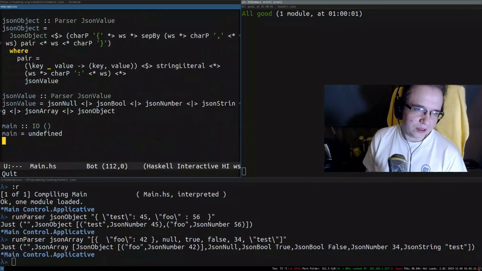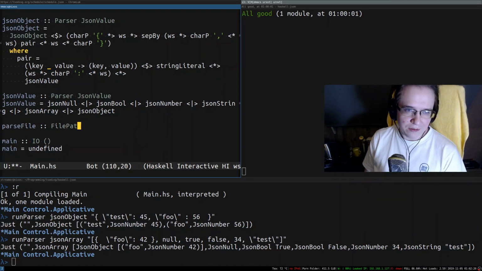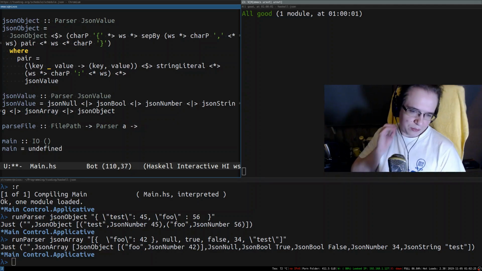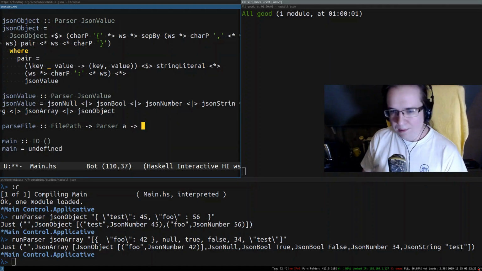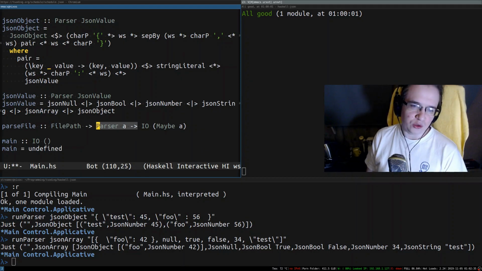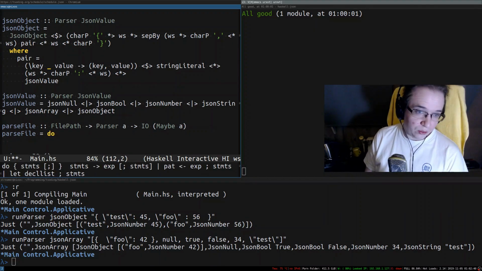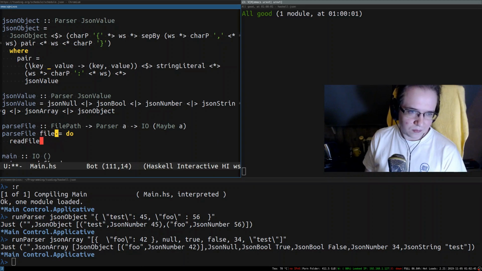Let's implement a helper function, which will be called parseFile. It will take a file path and a parser A, and it's supposed to return, I think, let me see, IO (Maybe A). Yeah, basically it accepts the file that you want to parse and the parser with which you want to parse the file, and then it returns the result. So what do we want to do? We want to read the file, and we read it into the input. There we go.